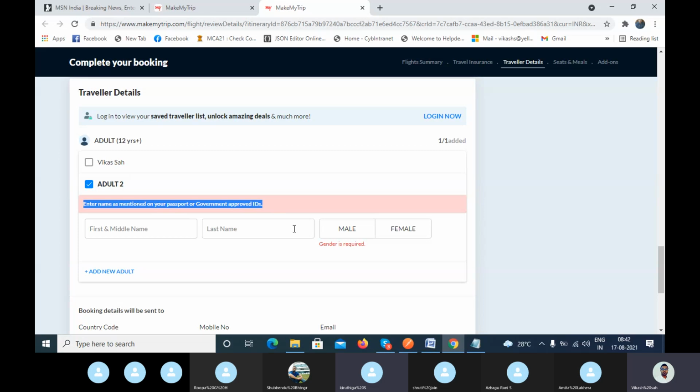Earlier it was like that, I think. Yes, "first name, middle name was required." A few days back, when you were showing it, it was showing us that. I think MakeMyTrip changed their requirement.